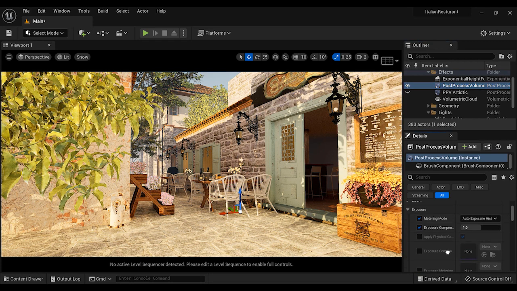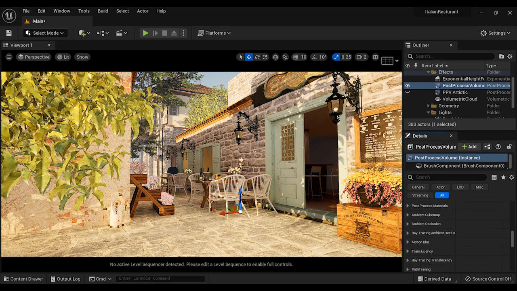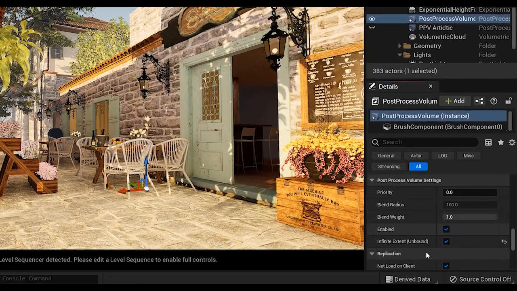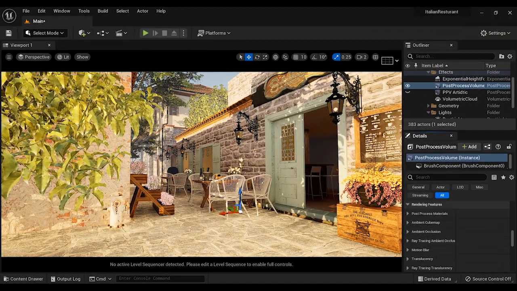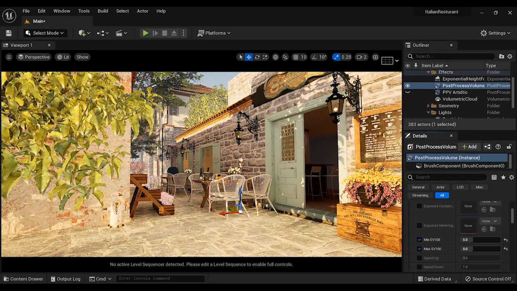I think I forgot to mention something about the first post-process volume. So let's get back to it and let's scroll down the details section, and here it is. Post-process volume settings section. Just make sure that the infinite extent parameter is checked and set the priority on 0. The reason for setting the priority to 0 is that we want to make it clear to Unreal Engine that the effect is ahead of the second one and calculate the parameters of this effect before the second one.